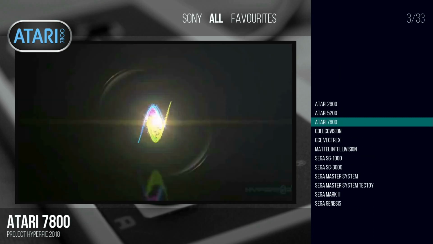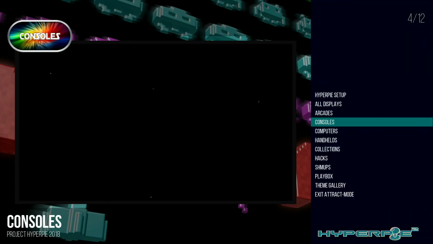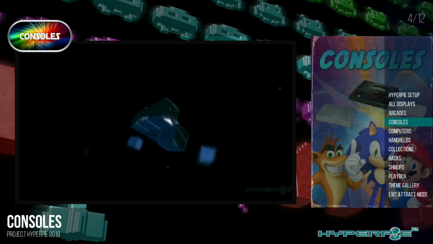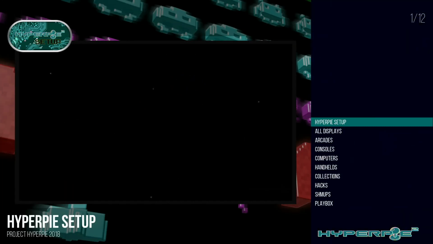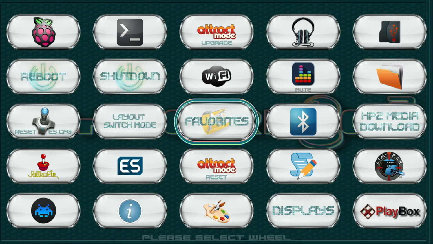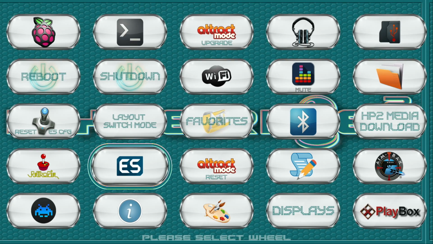So let's go back. Exit, if I press escape again, and I'm going to HyperPie setup, and I'm going to swap again back to the emulation station. So it says setting emulation station as the default front end.